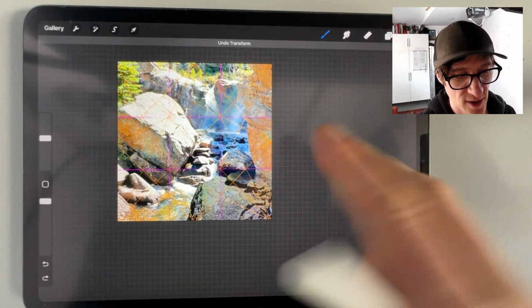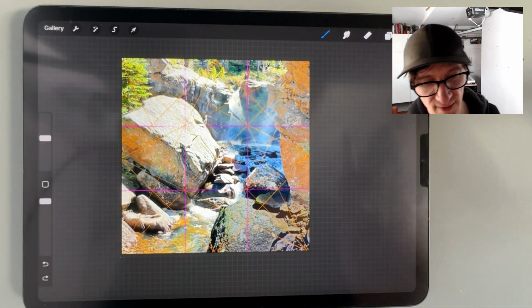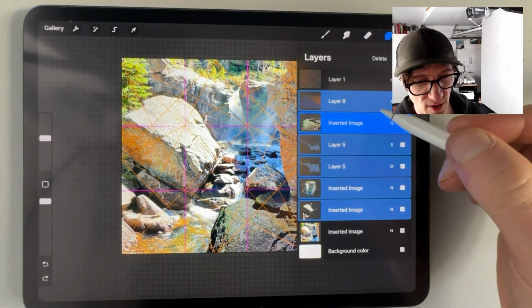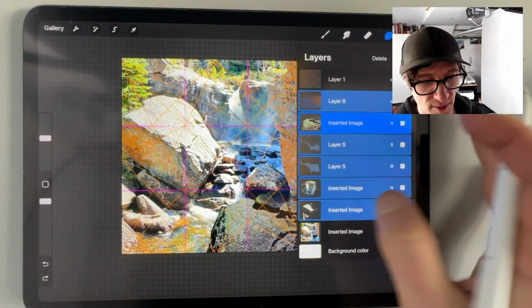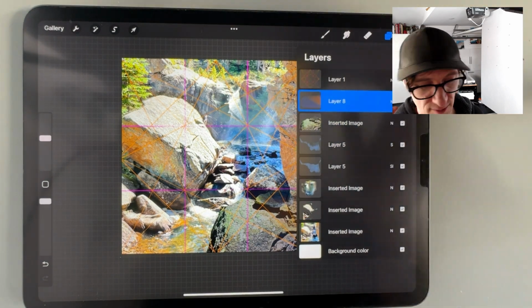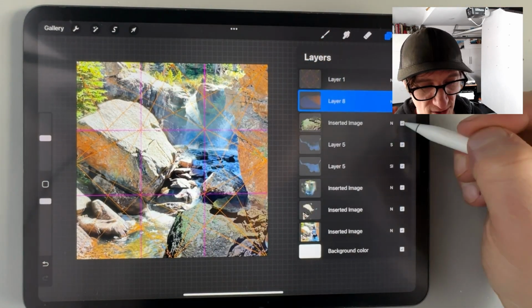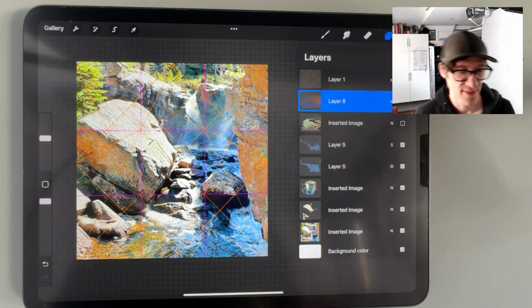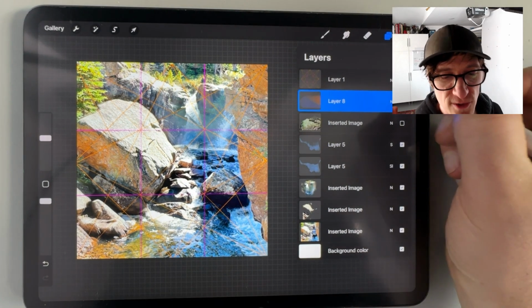Two fingers to undo, and you get that. So you could group them, right? And you could name your groups if you're super organized. I never do, but you get the idea. Now let's do one more.